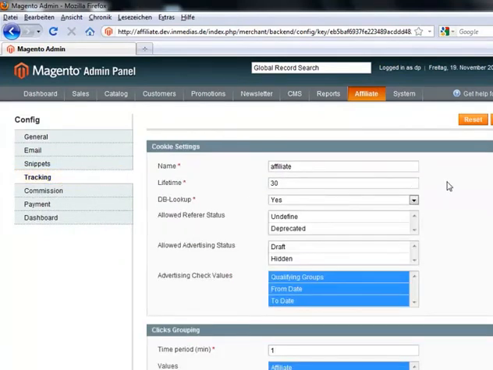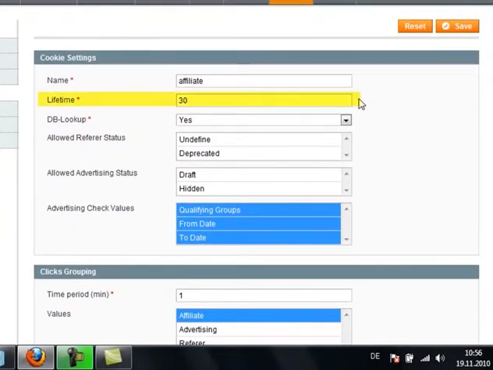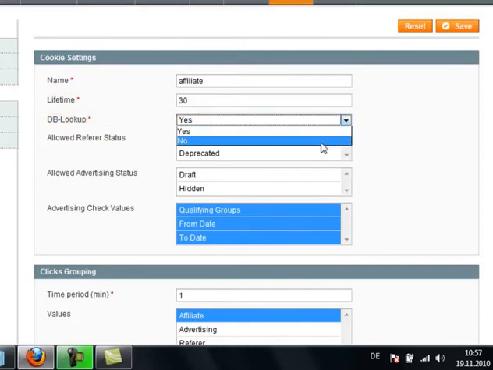The base method is cookie tracking. Here you can set the lifespan of a cookie. The second method is database tracking. You can select this here. Database tracking is needed to handle lifetime commissions.